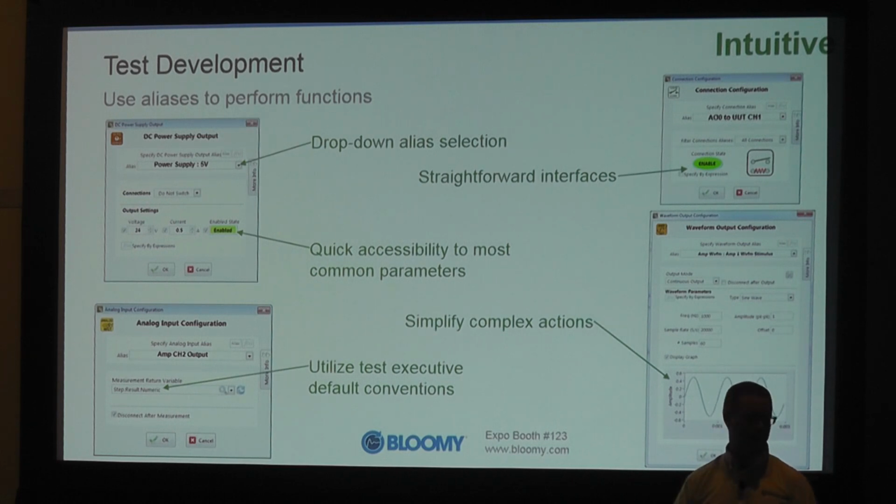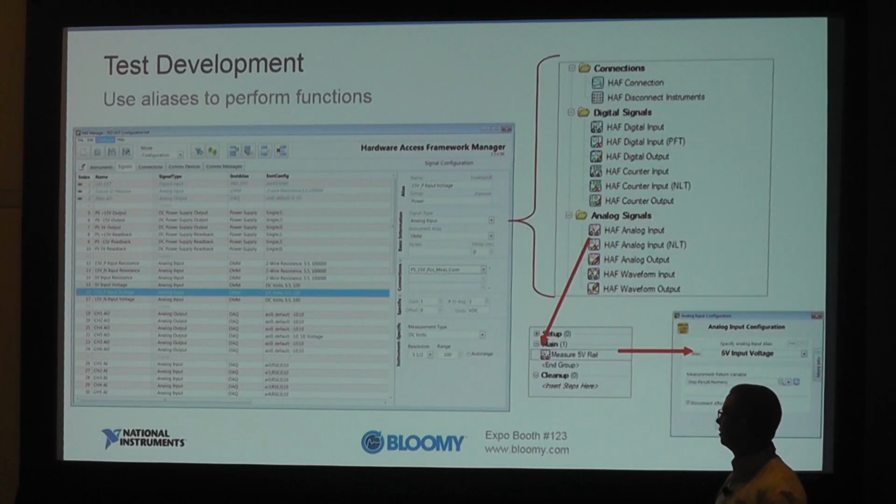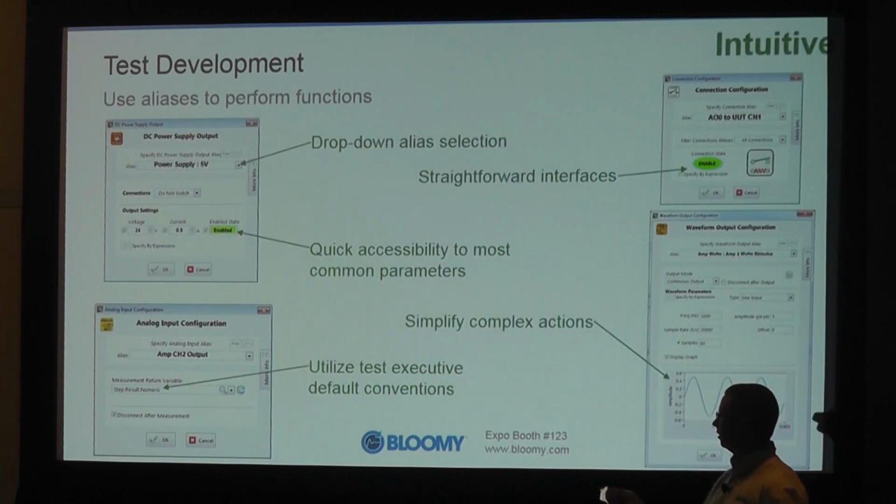Test developer interface. The test developer is using aliases to perform functions, so they want to interface with something that's really easy. You want to essentially make it so that they don't have to write any code at all if possible. With these, each signal type has its own dialog in TestStand. You pop it up and it gives you the ability to select from an alias filtered dropdown. So if I have a power supply step type, I'm going to show only the signals in that manager that are defined as power supplies. If I have analog input, I'm going to show only analog input signals.